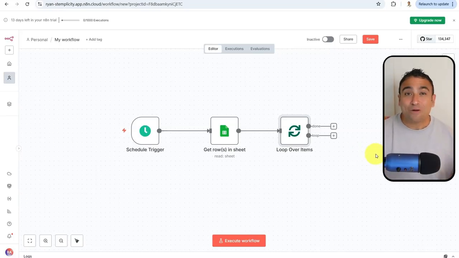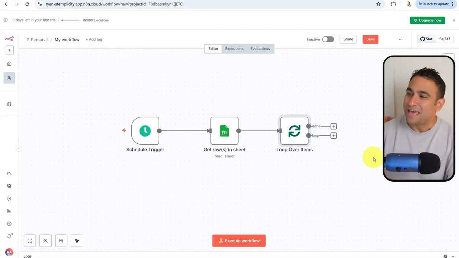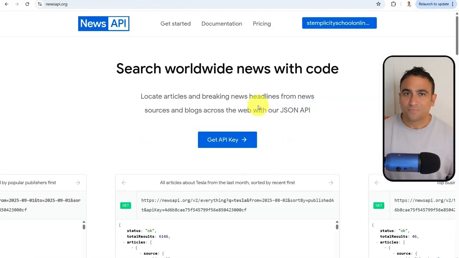Now what I would like to do is connect our N8N to our news API. And the API that we're going to use is known as News API. So I'm just going to go ahead and search for it, and I'm going to show you. So this is what the News API simply looks like. You just need to go to newsapi.org.